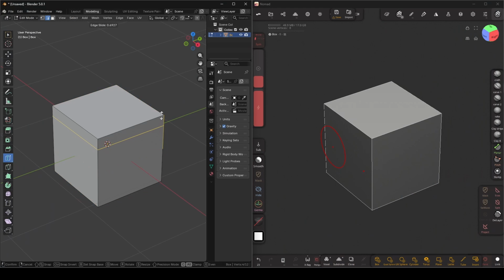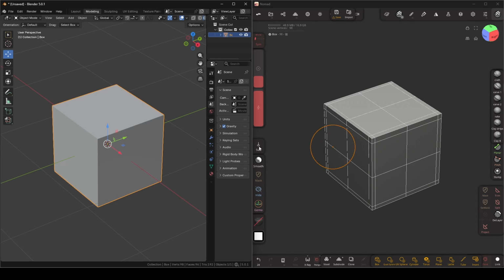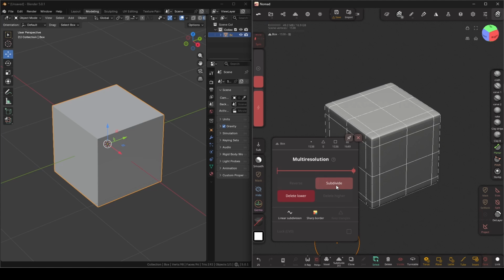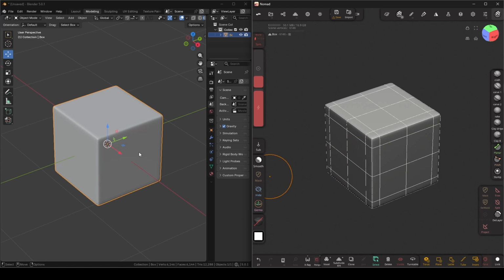And same way, if you make any changes in Blender model, for example like adding supporting edge loop on this cube, it will also show up in Nomad. Very useful. This opens up a lot more possibilities for us and I will discuss them in a new video soon.